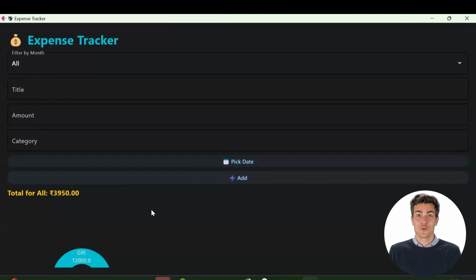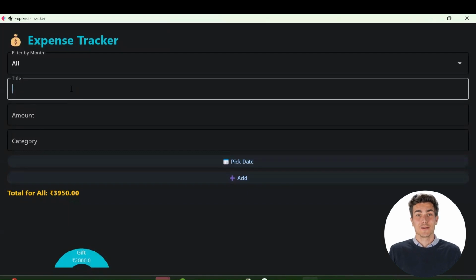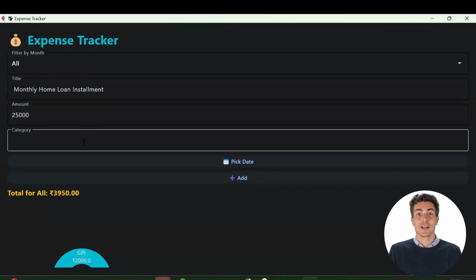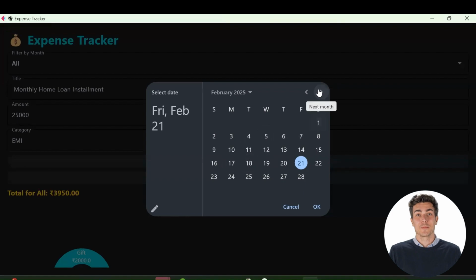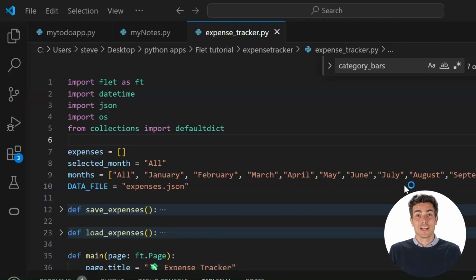Now, if you want to create this expense tracker, stick with me till the end. I'll walk through each line of code and break it down in both a technical and simple way. Let's get started. Make sure you have installed Python and then Flet. Check the link in description for the installation steps. It's very simple.